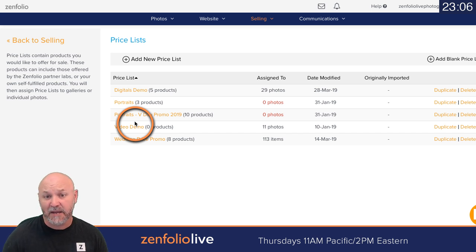And again, it is my personal favorite feature here on Zenfolio. Well, I don't know, it's running pretty closely with the pre-order feature. So those two are competing right there.